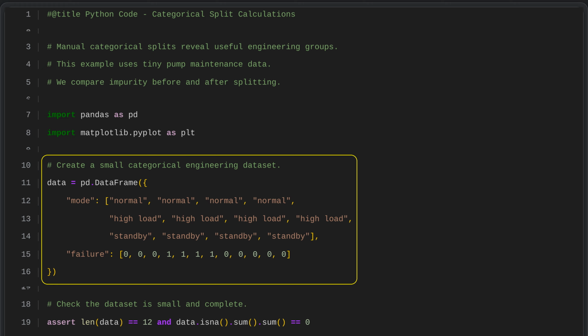We create a small pandas dataset to study pump failures under different operating modes. It includes the pump mode, such as normal, high load, or standby, and a failure indicator where 0 means no failure and 1 means failure. This simple setup helps compare how operating conditions relate to the chance of pump failure.